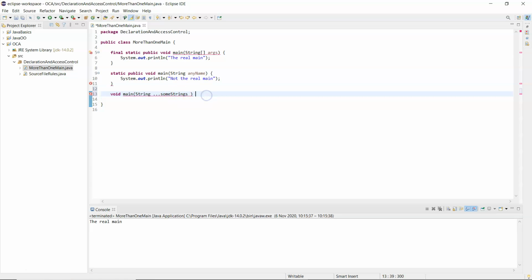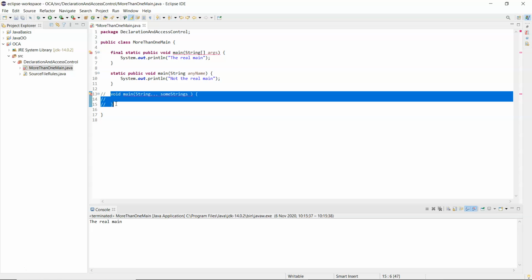Now, if you see string dot dot dot, that's known as var args, a variable length array of strings. So I can pass in no strings, one string, many strings. So it's basically an array. That is legal. So I'm just going to comment that out for a second.